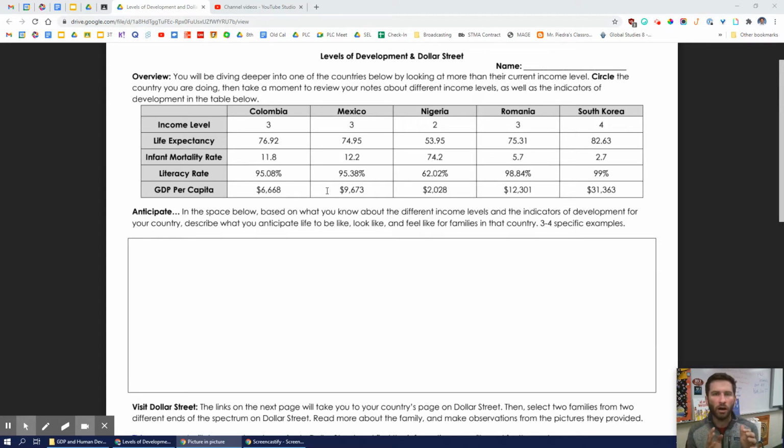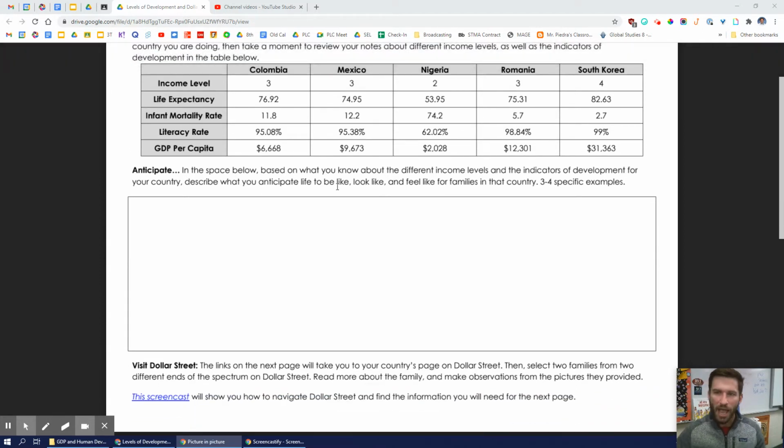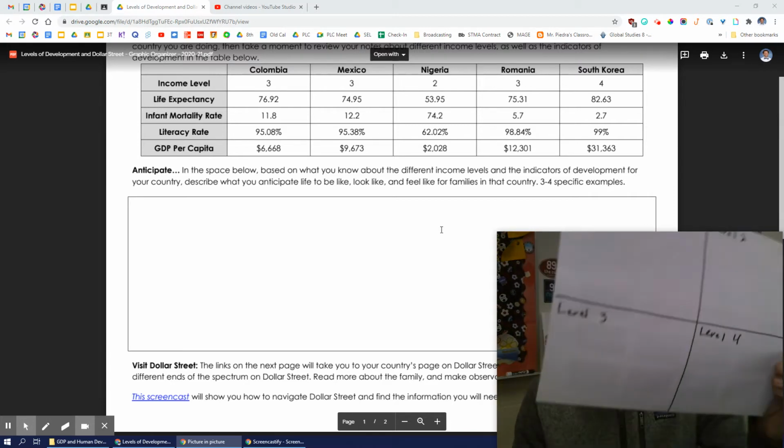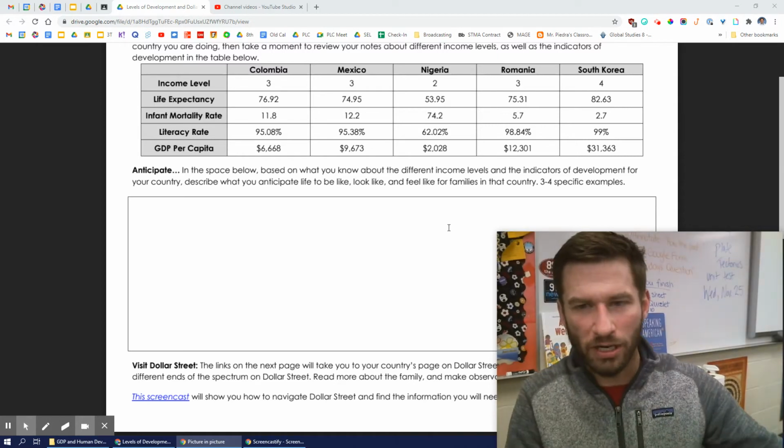All of those are key measures of development that we looked at yesterday. You took some notes on it. You might want to go back and refresh your memory on those notes. You might want to have them handy if you need them. And then it says anticipate: in the space below, based on what you know about the different income levels and indicators of development for your country, describe what you anticipate life to be like, look like, and feel like in that country, and give specific examples. So you might want to have handy your levels of development notes that you took yesterday as well, because you're going to be referring back to those different levels of development.